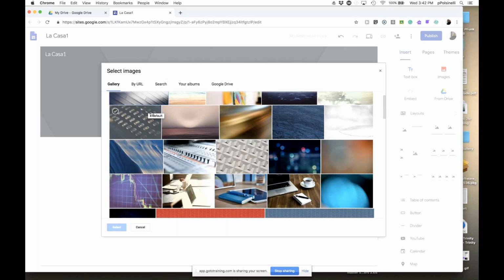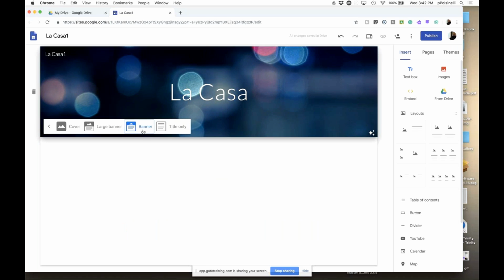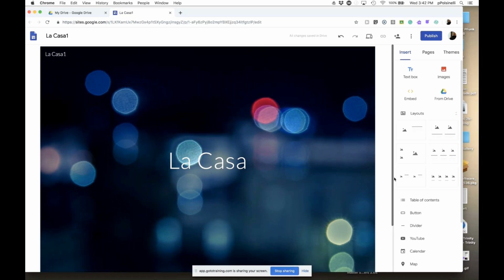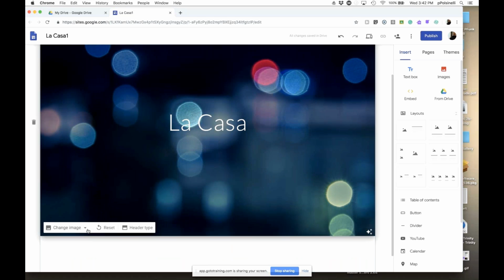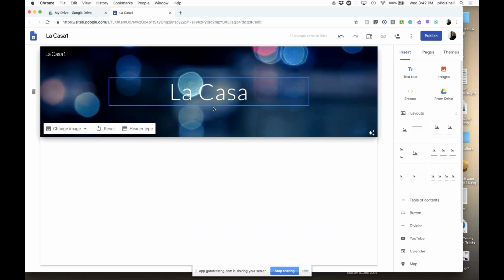So that's the general idea. I'll just pick this one here. No, I don't like that. I'll do this one. And there I have a nice banner. I can also change my header type to various different sizes. I can go for large banner, which makes it a little bigger than the one we just had, or I could do one called cover, which makes almost a whole one-page site, even though I can put text and other information below that. I'm just going to go to the regular banner.